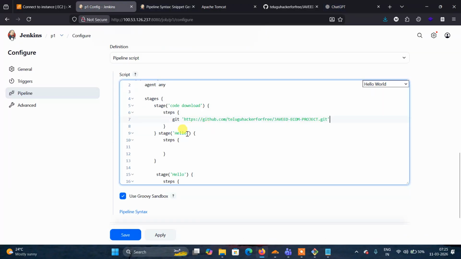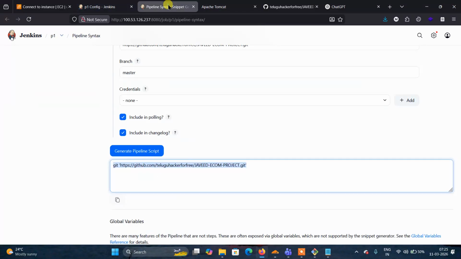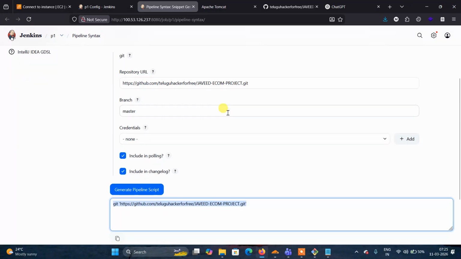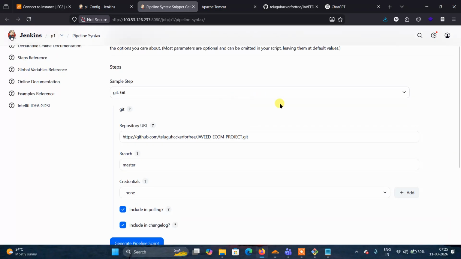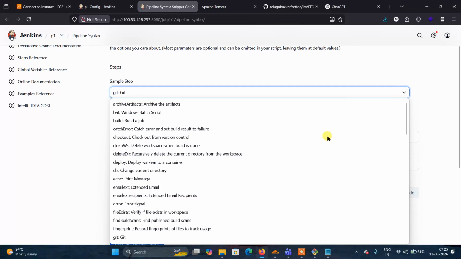Then what is the next stage? Build. So how do you build there? By using the Maven package. So then you need to execute the shell script command.